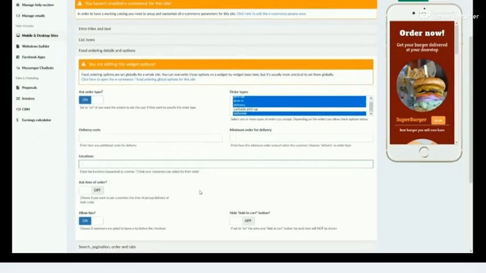These are the different locations available. This is going to ask, along with the order type, it's going to ask for the different locations. You'd simply separate them with a comma.